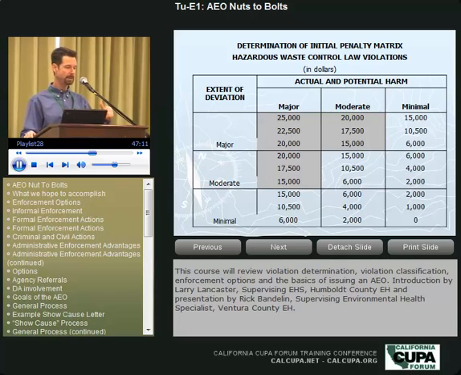So on the left, and Larry talked about the extent of deviation, you have that on the left. It's broken down into major, moderate, and minimal. And then on the top is the actual or potential harm. So basically you look at this chart, look at your violations and the other circumstances and find out where it falls within here.